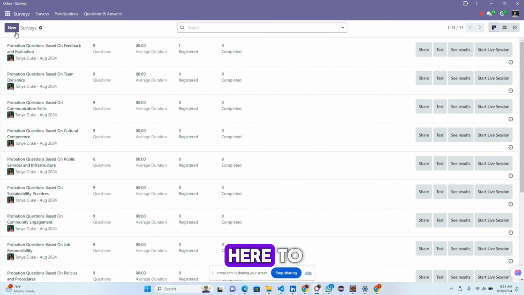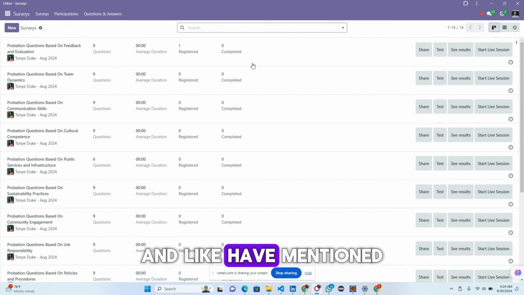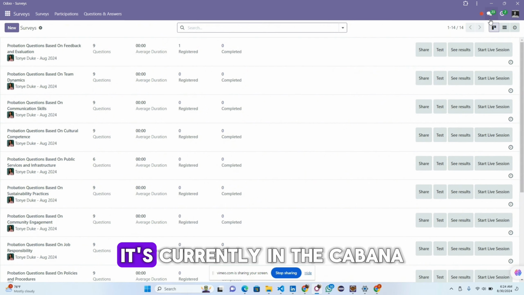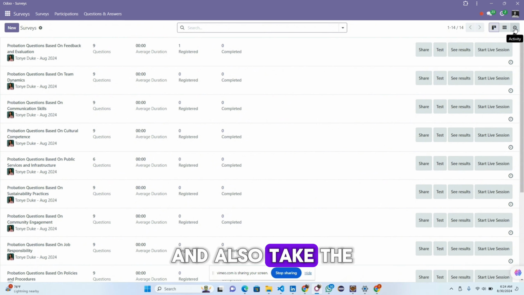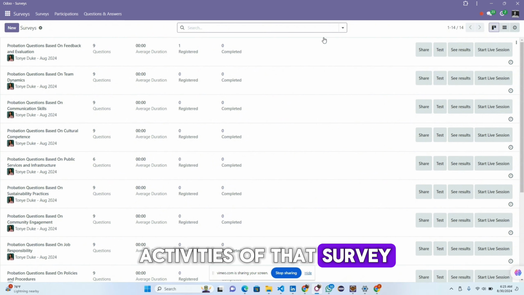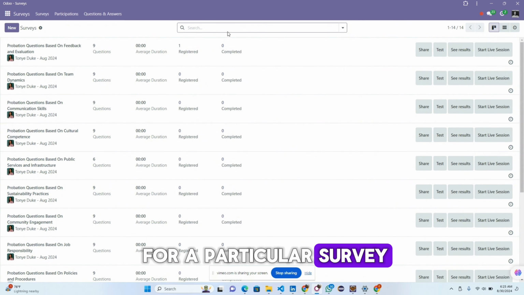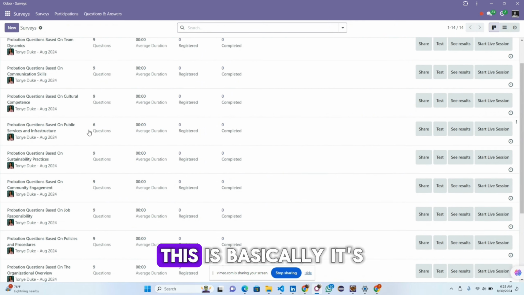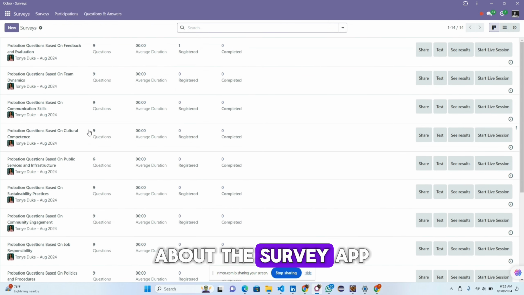You can come here and click on survey to create a new survey, and like I've mentioned in other videos, it's currently in a Kanban. You can sort it out in a list and also check the activities of that survey. The search bar here is very important to look for a particular survey. So this is basically it about the survey app.